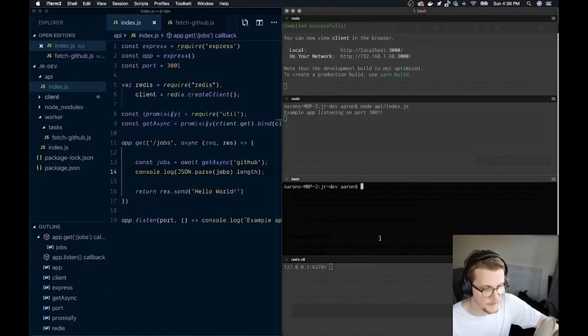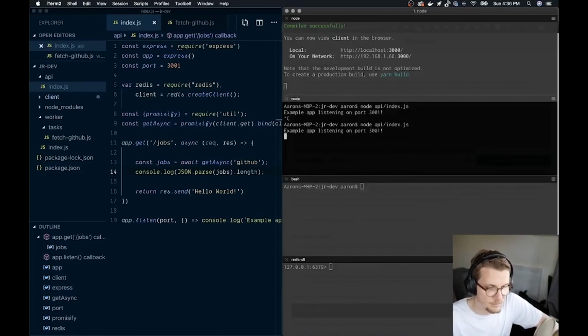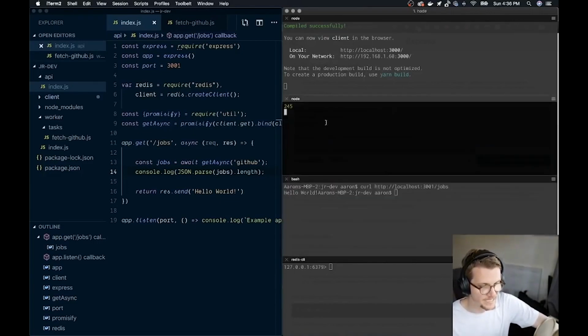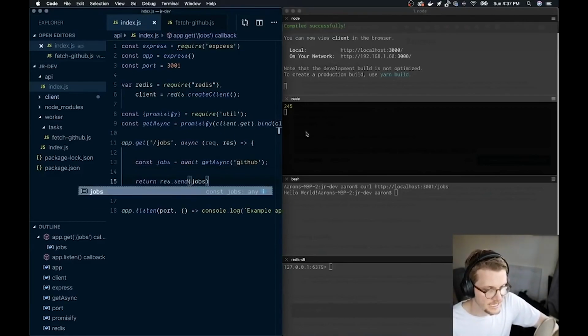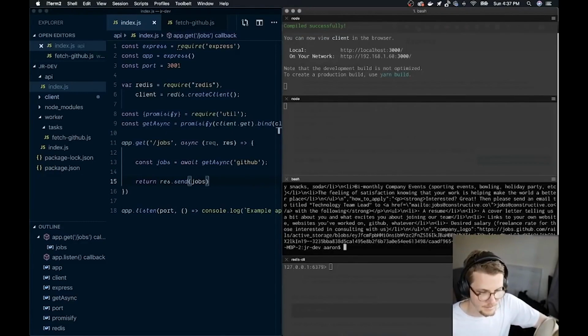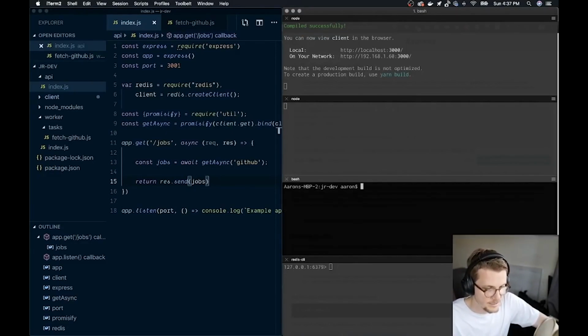Okay. So it's kind of a lot that we did without testing it. Let's restart our server, do the same curl. Oh man, okay, 245. I don't remember if that's how many we put in. We're definitely getting a list of 245, which is a good sign. Now let's just try sending this back and see if we get that full stringified object. That's exactly what we want, and it's that easy.